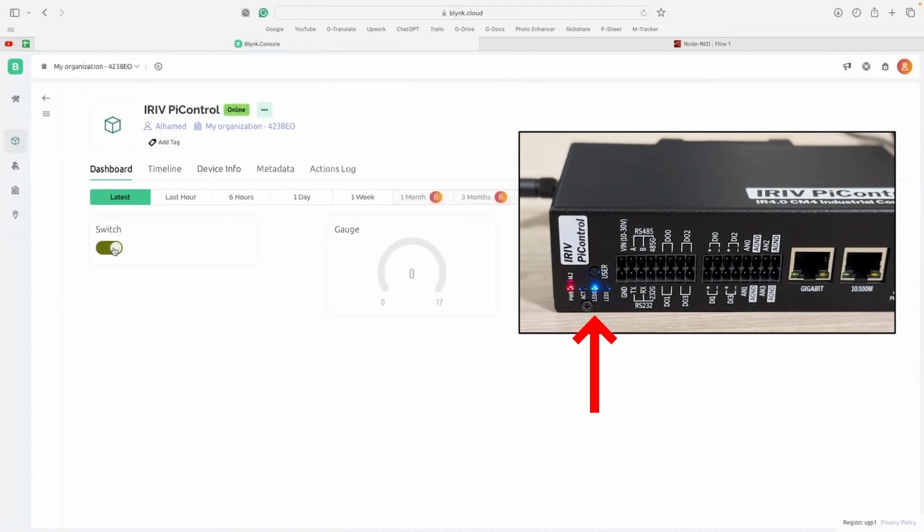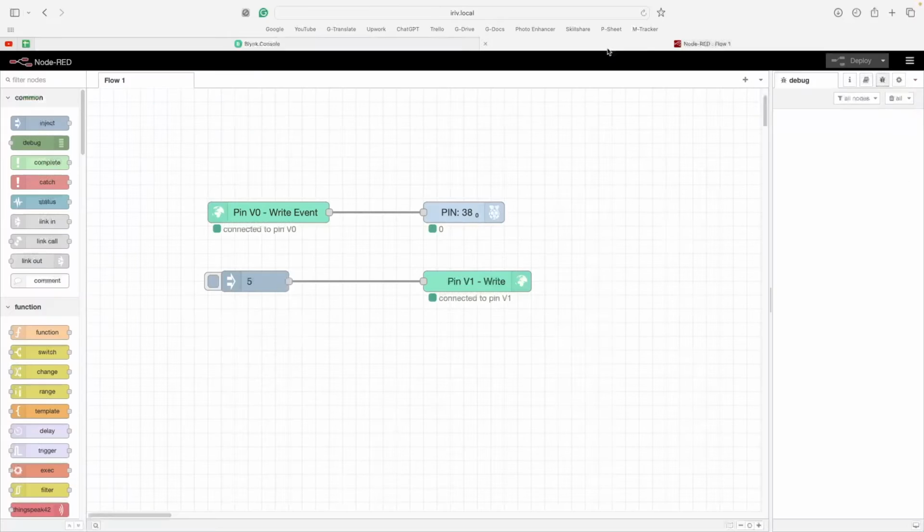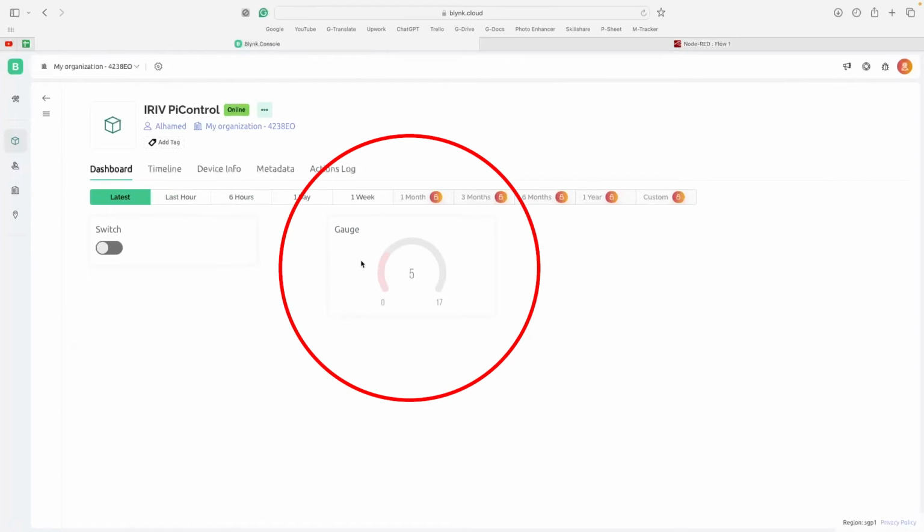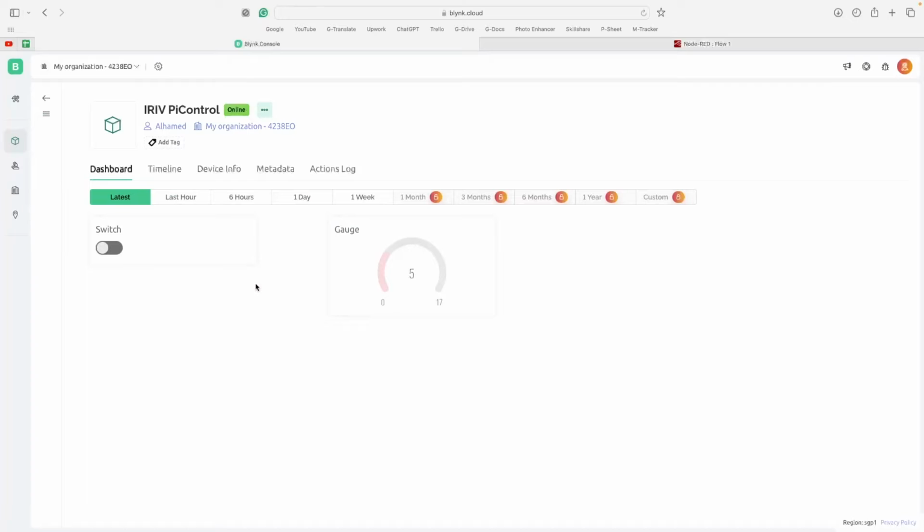Once we toggle the switch on the Blynk dashboard, you will notice the LED on IRIV is turned on and off. And once we hit the inject node, the number 5 will be sent to the gauge chart. So this is basically the main idea of controlling and monitoring data on Blynk using Node-RED.